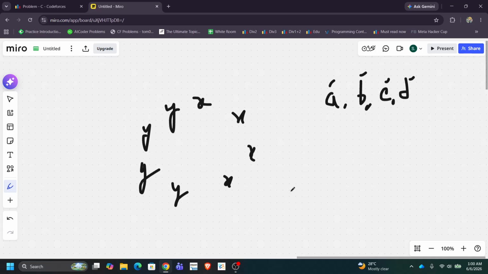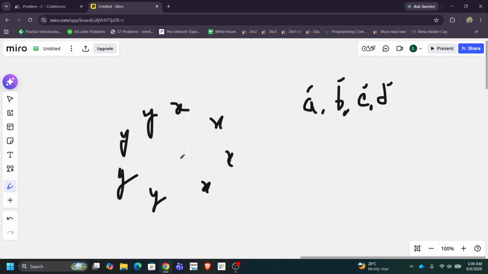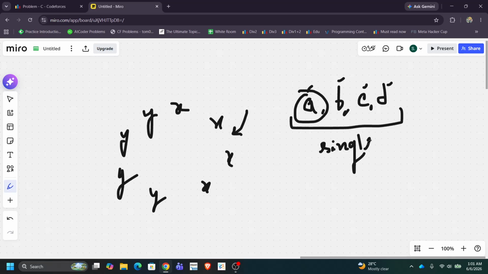Now, notice that we can't really put them at the end of any sequence or at the beginning of any sequence. We must put this A in the middle of some sequence. So let's call them singular elements. Single elements.